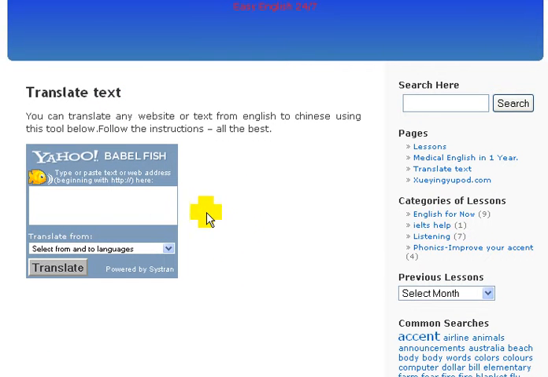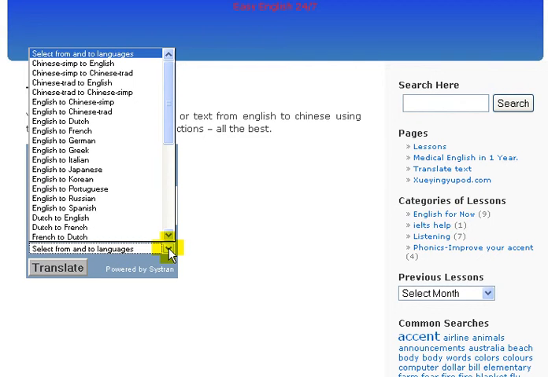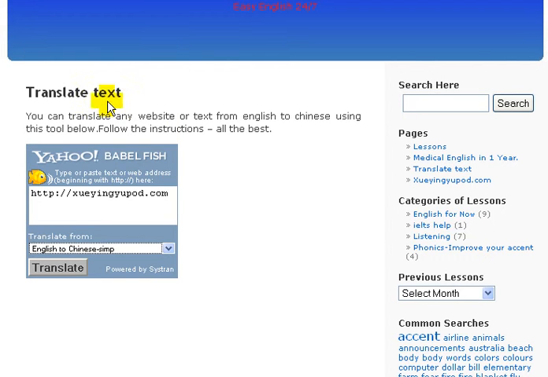The box here has two parts to it, and the first part is where you enter the URL or text. Second part is where you select the language. Now for the demonstration, what I'll do is translate this website, and what I'm going to do is to enter the website URL here and then select what language we want, and that is English to Chinese simplified.